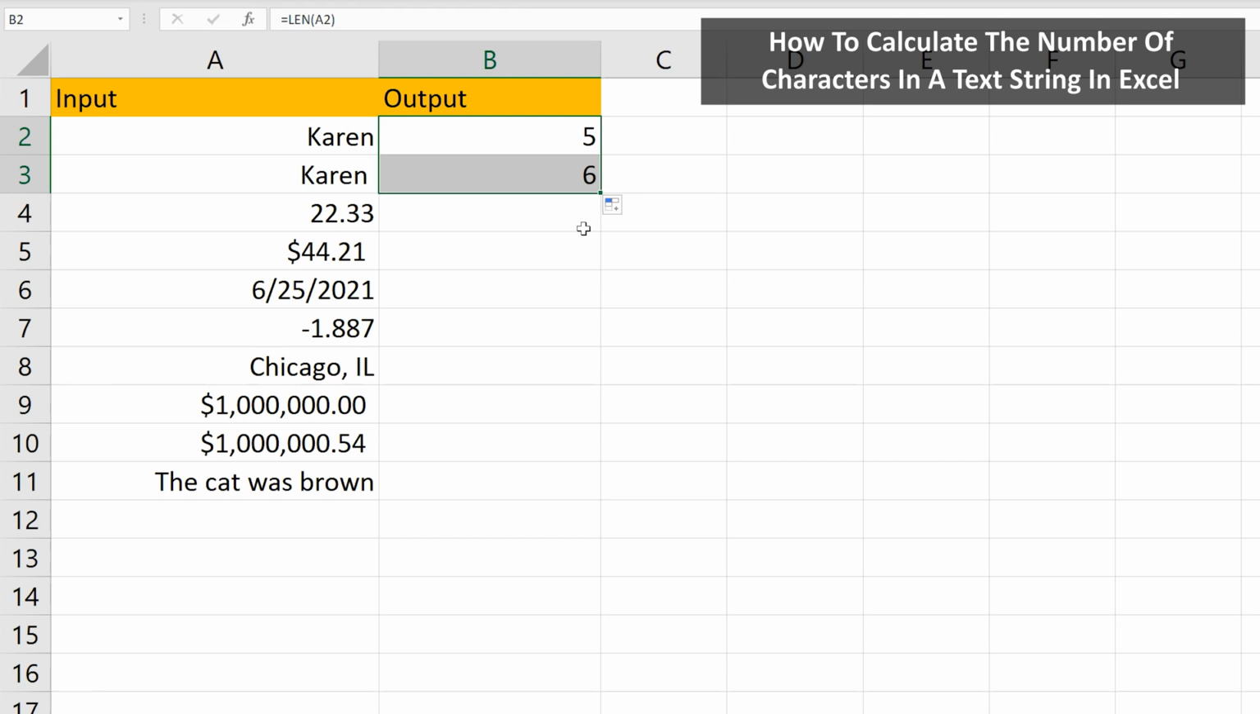Next, we have the number 22.33. I'll drag down, and we get 5, as the decimal is considered a character. For the next cell, we also get 5 characters, as the len function ignores cell formatting.